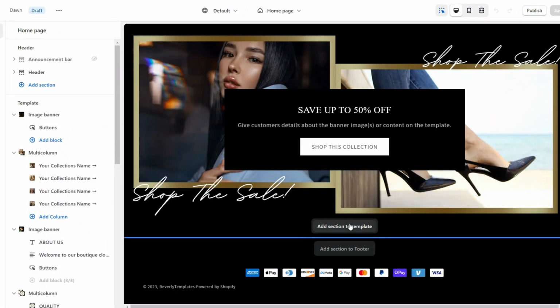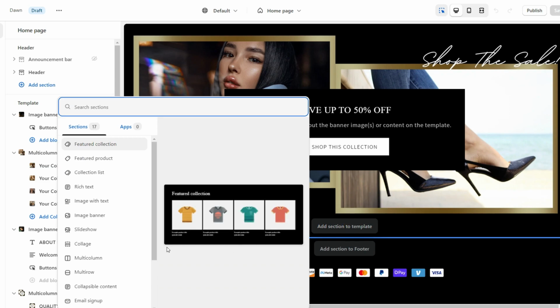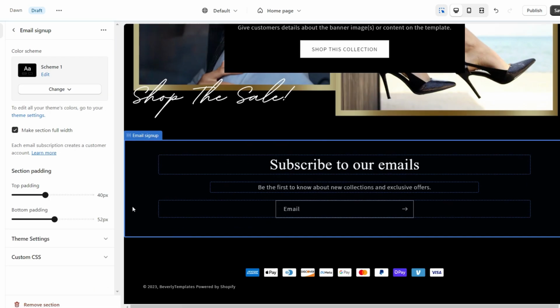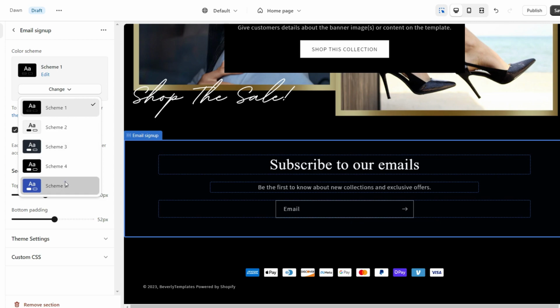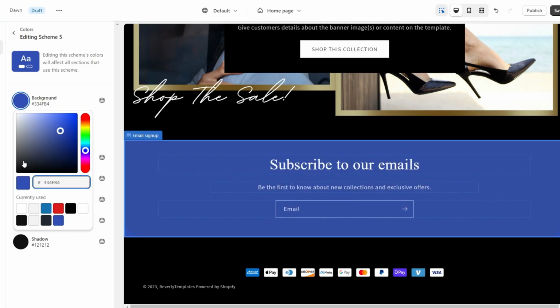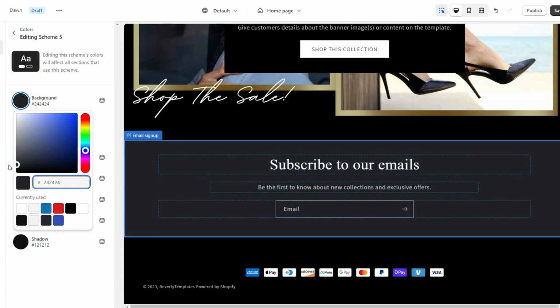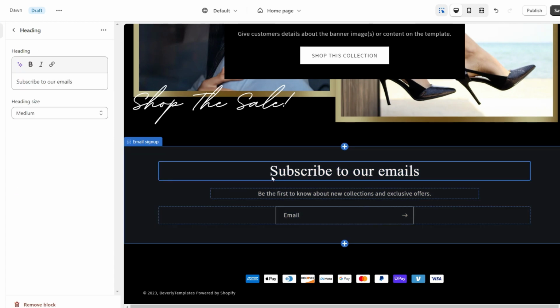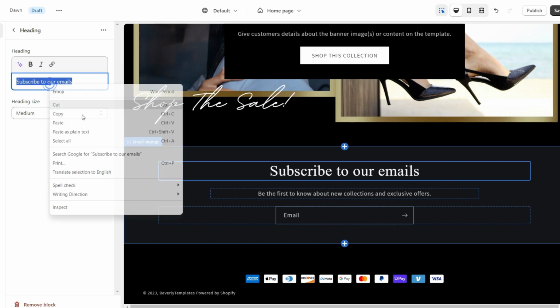To add the email sign up, I'm just going to click add section, and then I'm going to just add an email sign up. For this, I'm going to apply color scheme 5, and here I'm going to select color scheme 5, and then I'm just going to set this to a dark gray background. You can go ahead and edit the text to your liking.